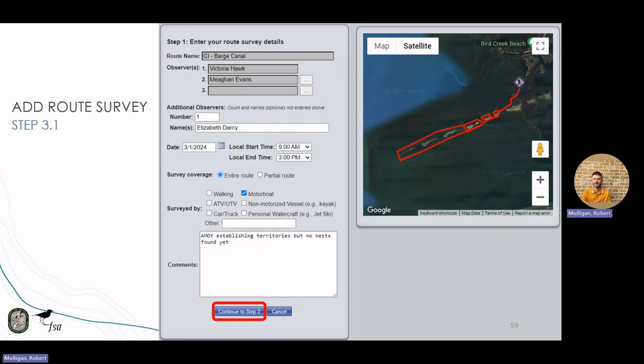Use the additional observers boxes to enter information about people who participated in the survey but do not have an FSD account, or if there were more than 3 people who participated in data collection. In this example, Elizabeth Darcy helped Megan and me survey this route, but she does not have an FSD account, so I record her name in the Names box and report 1 in the Number of Additional Observers box.